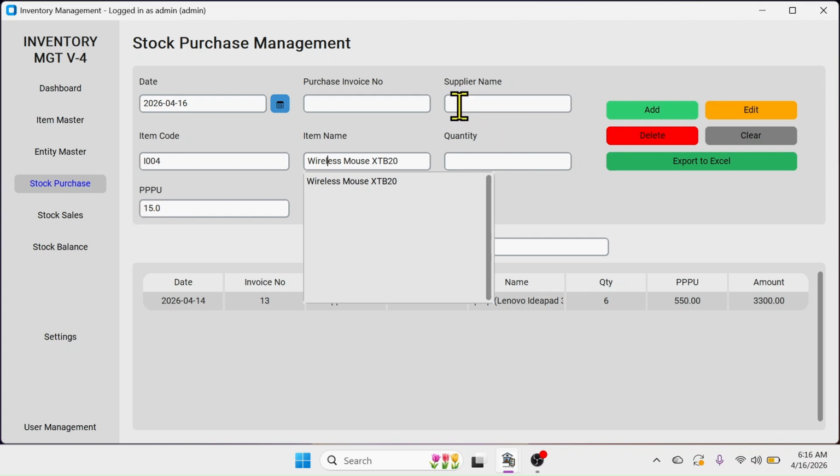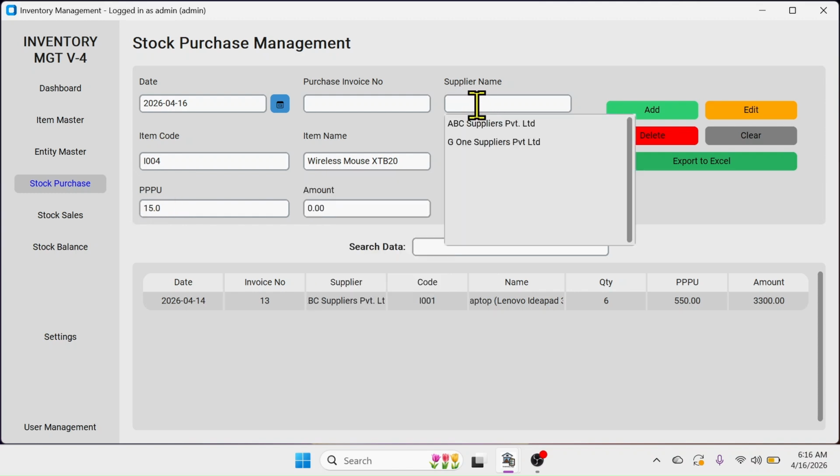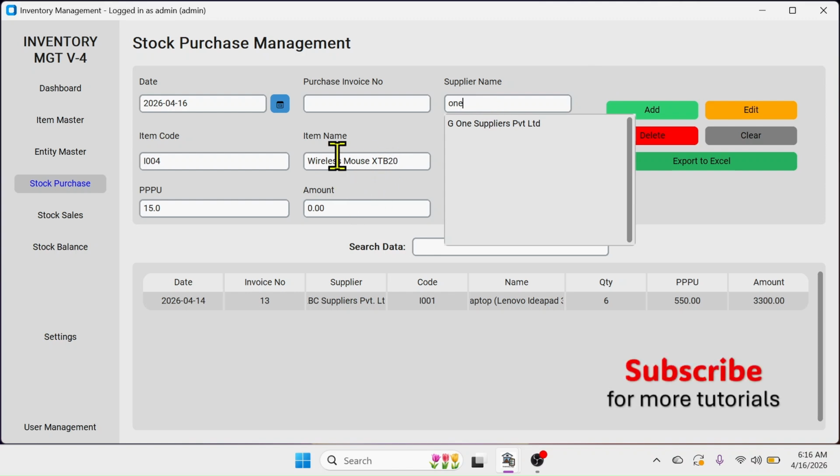In the supplier name also, you can click on it. Then all the available suppliers will be given here. You can search for a specific one by putting the keyword. Suppose you put 1, then you can see this G1 supplier is given because this 1 matches with the keyword provided. This is very useful if you have a large number of suppliers or items. In that case, if you want to find a specific one, then you can use this search functionality.